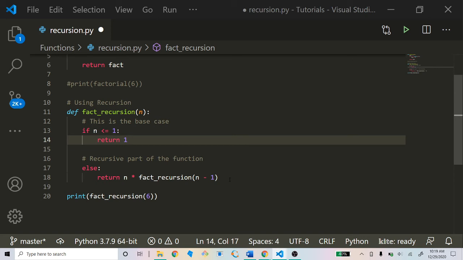But then we have to go back. So when we hit 2 times fact recursion of 1, that gives us 2. Then we have to go back again with 3. Now 2 times 3 is 6. Then 3. Then 6 times 4 is 24. And therefore we get the factorial.